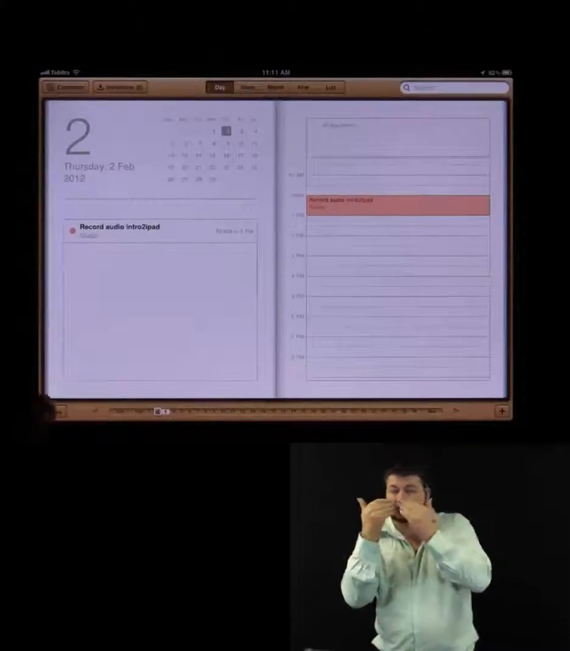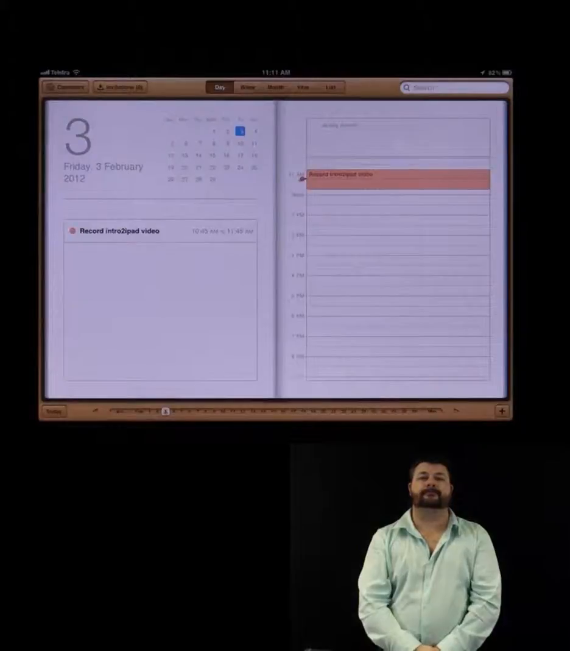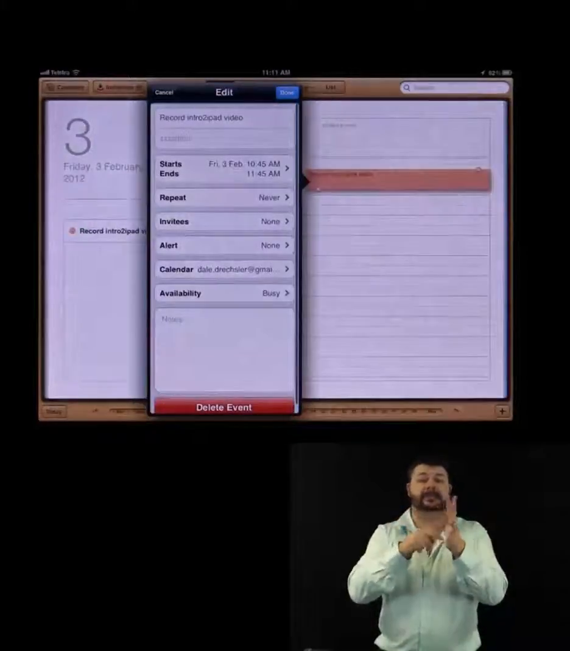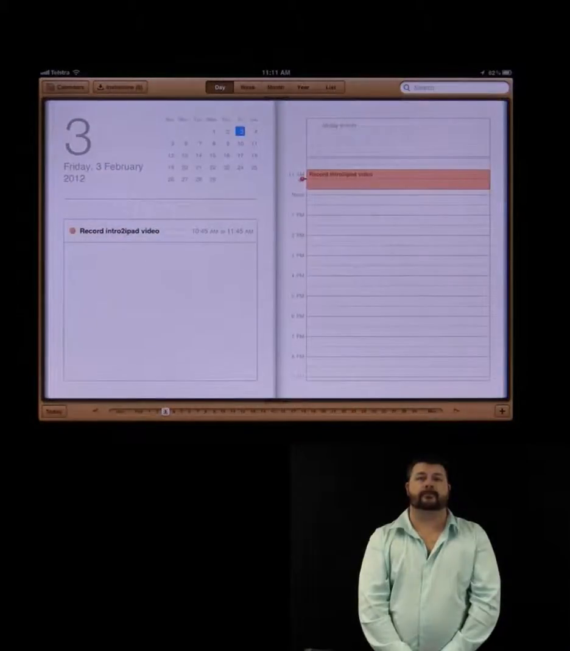Events in your calendars are color-coded to show you which calendar they're associated with. Tap on an event to view more detailed information about the event. Tap on Done or somewhere else on the screen to hide the event details.